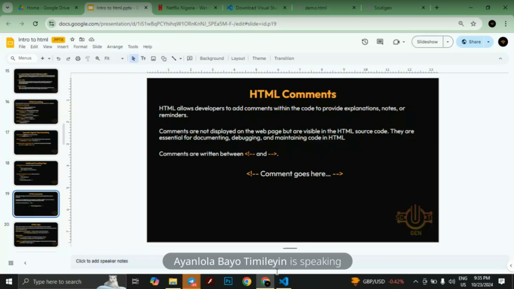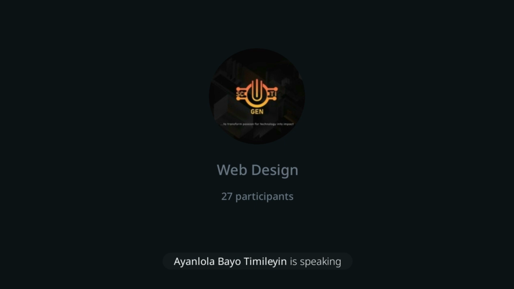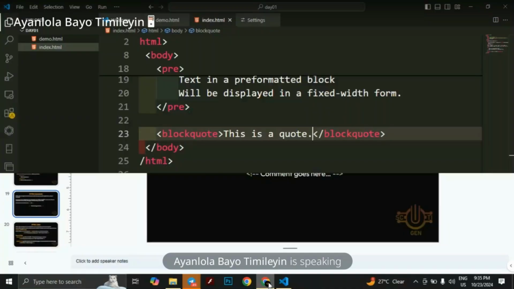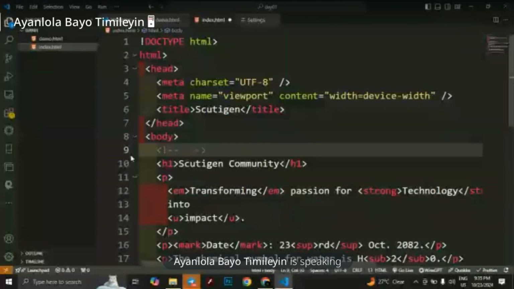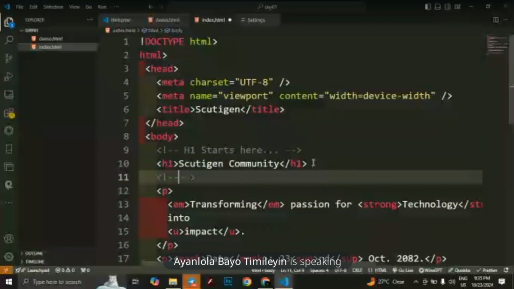So first, after the body, let's say I want to write a comment that says "heading 1 starts here". So again, we start the opening tag this way. If you are using Visual Studio Code, or I think some code editors, when you type the opening tag, it automatically closes it for you. That's what just happened right now. So the moment I open the comment, the IDE closes the tag for me. So I will say "H1 starts here", save, and then after the H1, I can add another comment.